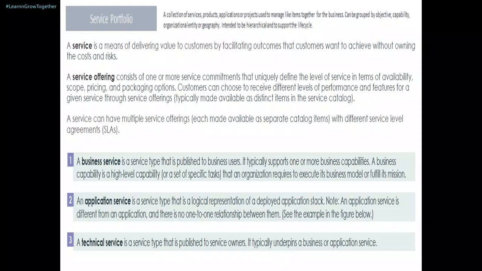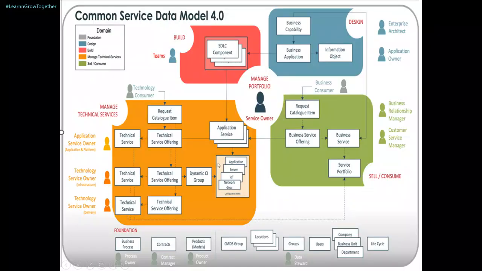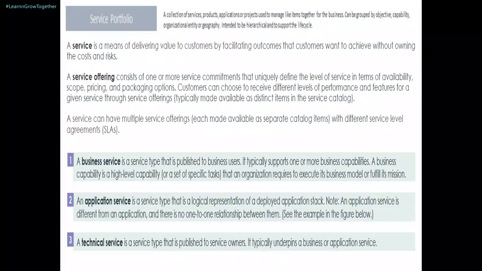I put it here for the reference. So a business service is a service that is published to the business users. I'm talking about this thing. This is what you sell to the customer. So this is what we are talking about here, the service portfolio. It means ultimately what I'm selling to the customer is coming from my service portfolio. That is what we're talking about here.